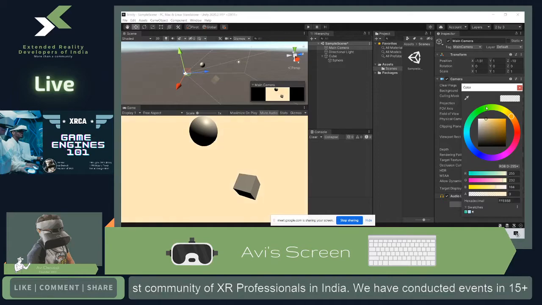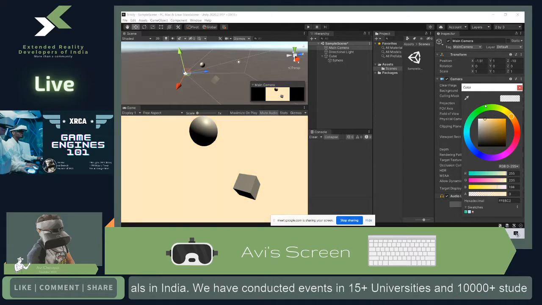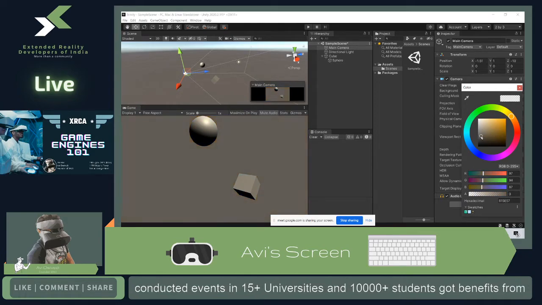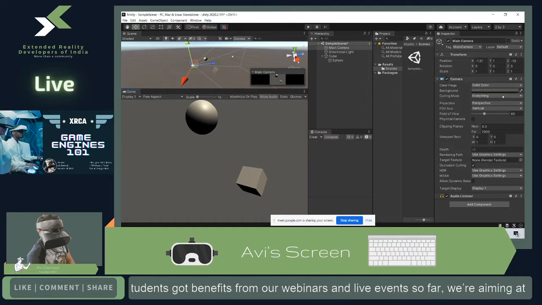All right, so let's choose this sort of color, this pure white color or something. Or maybe this dull color, whatever color you want to choose. I love this sort of color. This gray color is perfect, so let's choose this. It's giving a very cool look, isn't it?